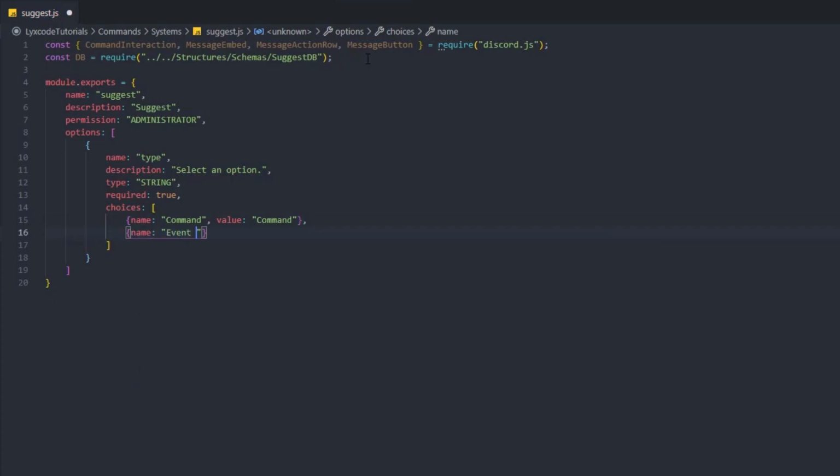We're gonna call it event listener. That's how we type it, I'm pretty sure. And the value is gonna be the same, so event listener. All right, so name system, value system, and they can have the option of other, and the value is gonna be other. Now that we are done with our first option, we're gonna go to our second.